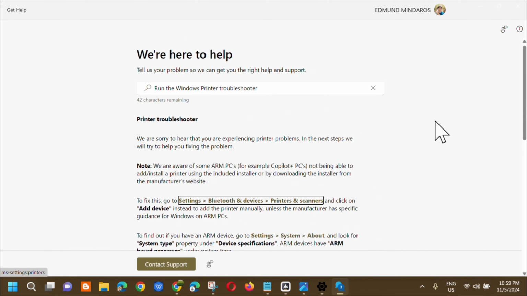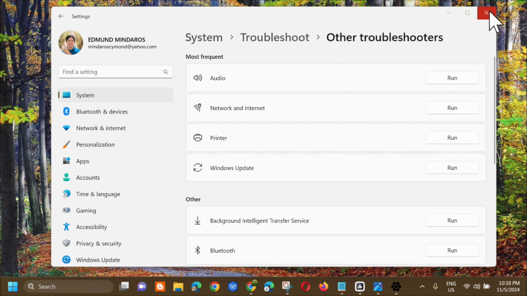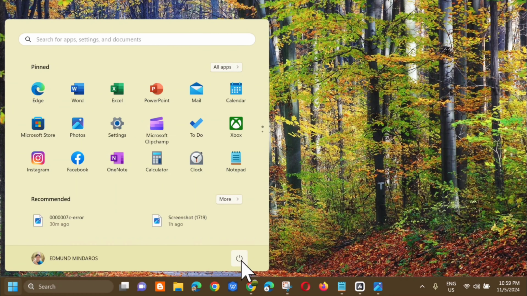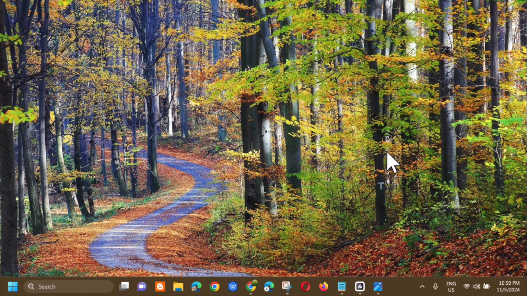So once na complete mo na dito sa help and support, next step na ating gagawin ay kailangan mo lang mag-restart. Okay, so dito lang sa start menu, kailangan mo lang ditong i-click yung restart. Alright, so ganoon lang po kasimple on how to resolve or how to fix printer error code 0x0000070c in Windows 10 or Windows 11.